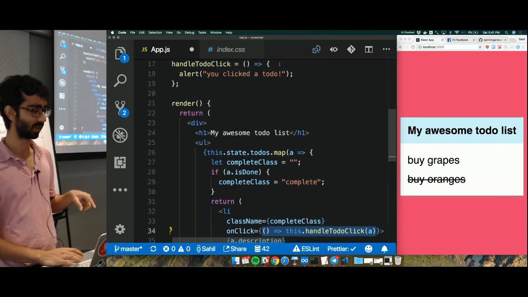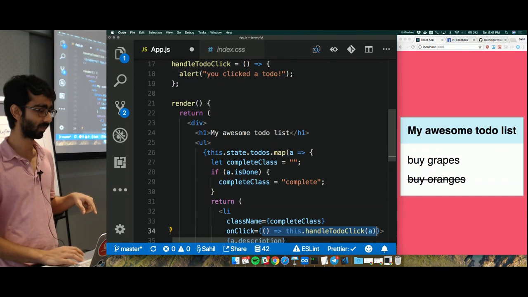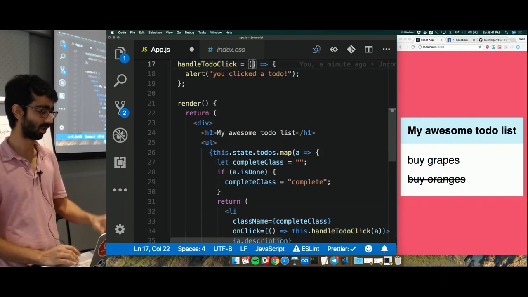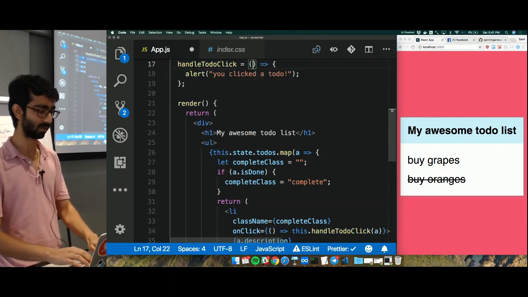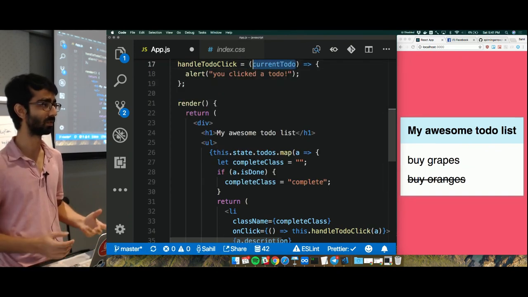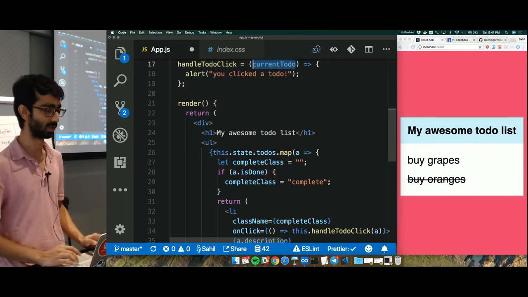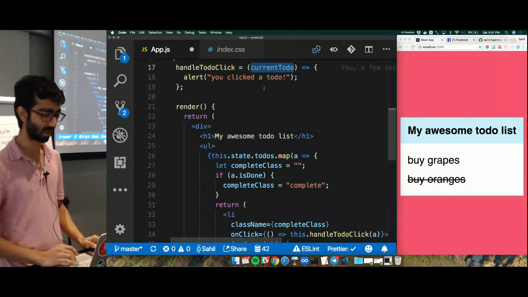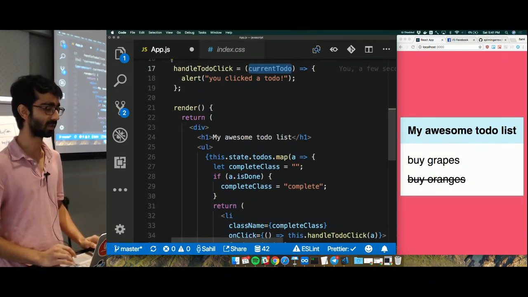Once you've done that, we'll update this handleToDoClick to take in one argument. You can call it A as well. You can call it currentToDo. Usually, it's a good idea to try to make something more descriptive so that you know what it refers to when you see it later on. So here we're going to say, OK, handleToDoClick takes the current to-do.